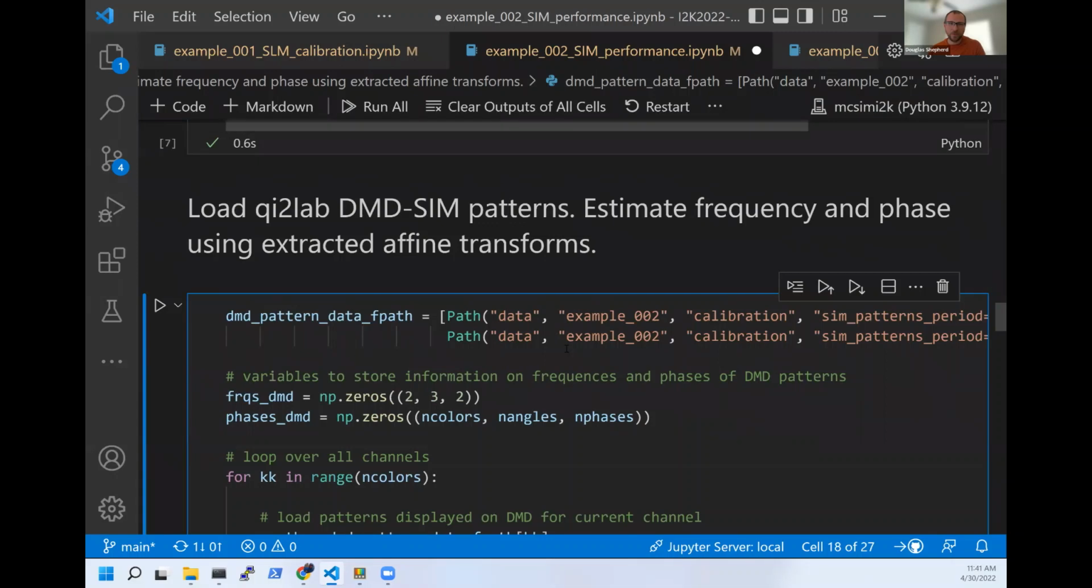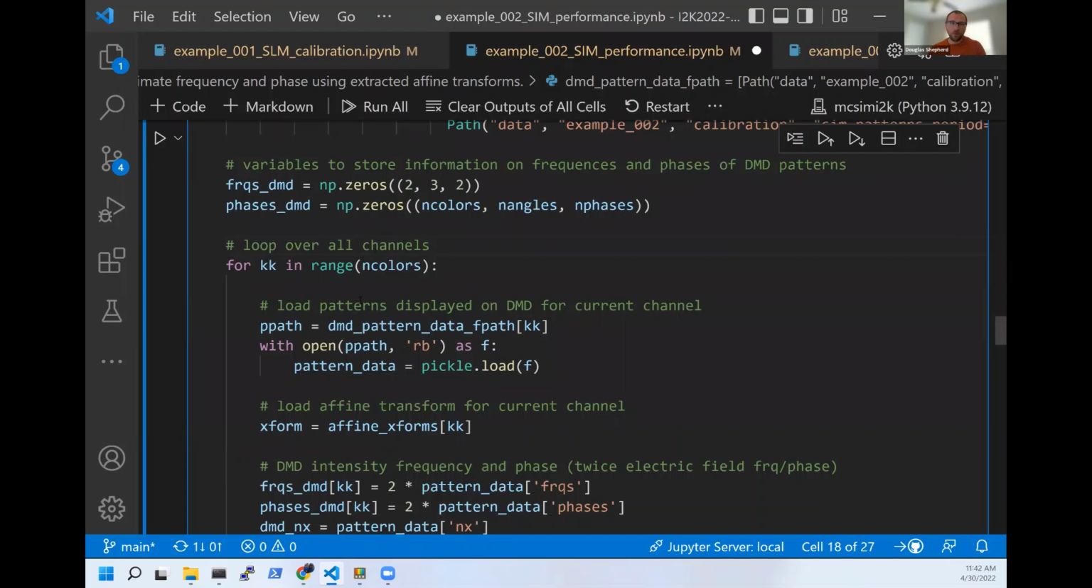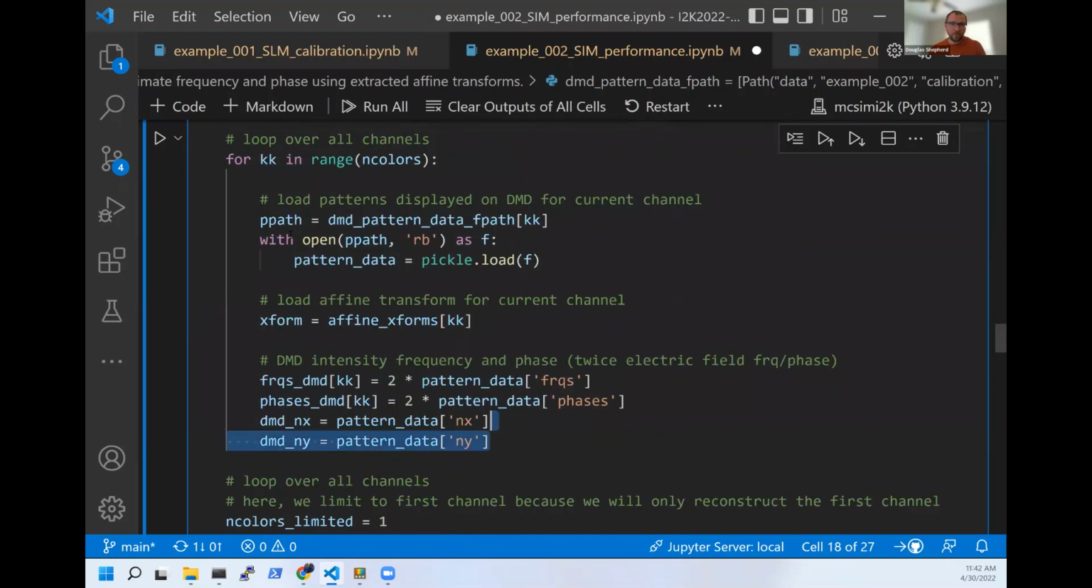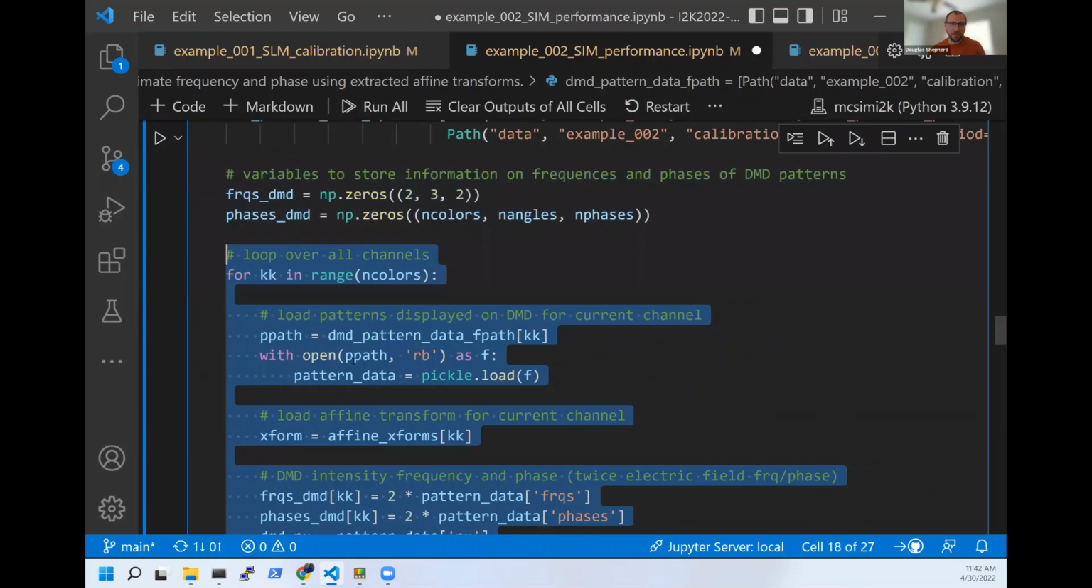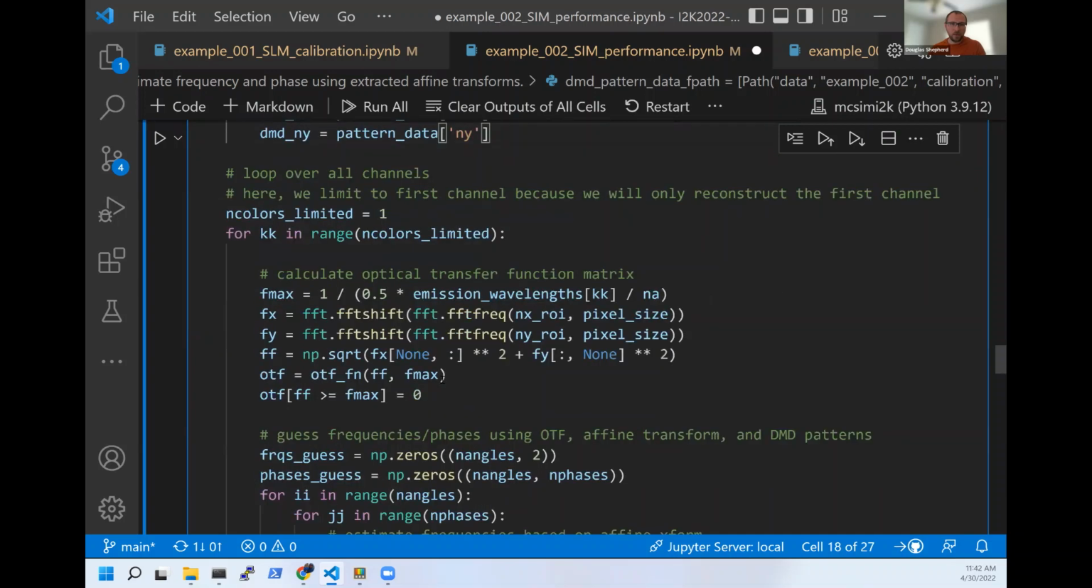And then we use the optical transfer function and the affine transforms to transform the patterns we displayed on the DMD for this experiment, and actually get what the frequency of the sinusoid pattern should be. And then we get what the phases are out of this. So to do that, we load the DMD patterns from the disk. We then loop over all of the channels, and we figure out, using the affine transformation, what frequencies and what phases there should be. We then create a grid where the grid contains the spatial frequencies of the system in the correct units.